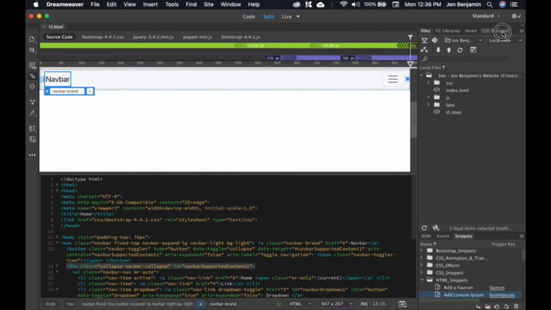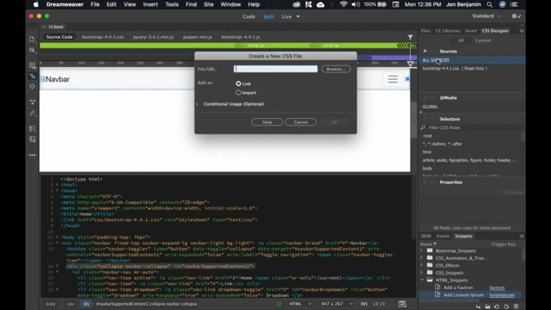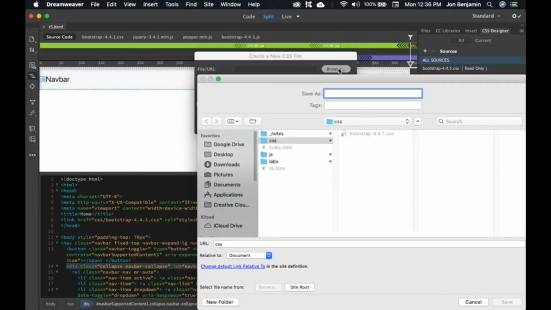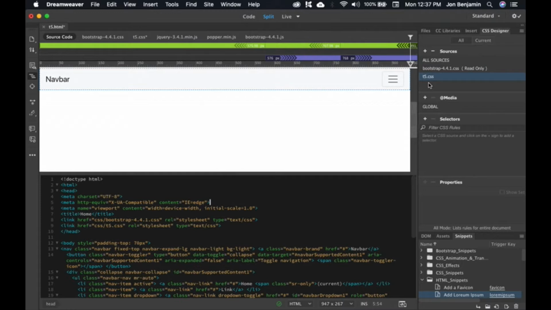We're going to go to our CSS designer. And if you look here, you'll see under sources is the Bootstrap one, read only. We're going to go ahead and add another one. So create a new one and browse. Make sure we're in that same CSS folder, and we're just going to call it t5.css. And hit OK. And there you are.